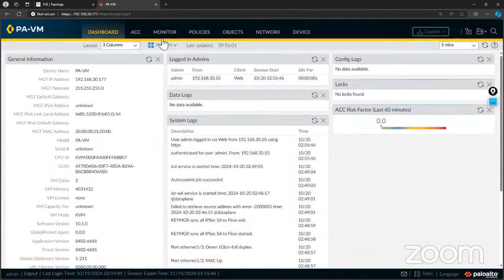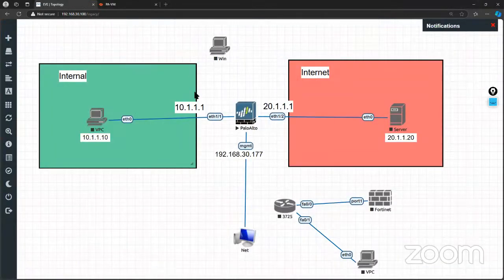Okay. So meanwhile, like this, I log on to my Palo Alto firewall, right? And here, if I go to the GUI, you can see all these options, right? ACC, monitor, policies, objects, network, and device. So very first thing, if I go to the topology, there should be a connectivity, right? From one side to other side. It means that it has two interfaces, Ethernet.